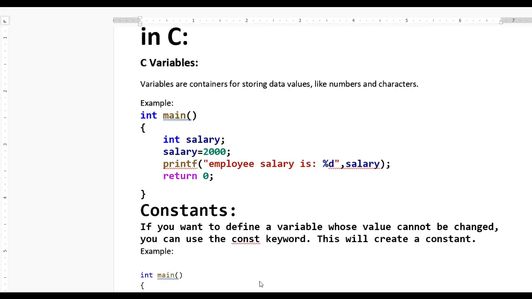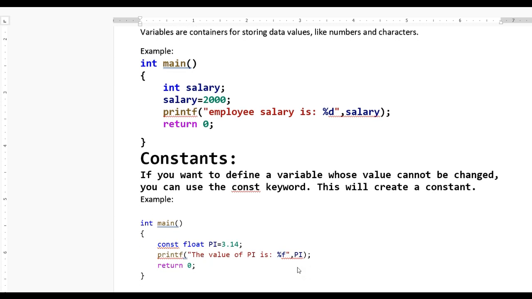Now we understand constants. What is a constant? If you want to define a variable whose value cannot be changed, you can use the const keyword. This will create a constant. As we know, the value of pi is 3.14. Whenever you use this pi value, that cannot be changed. So let us see with an example.